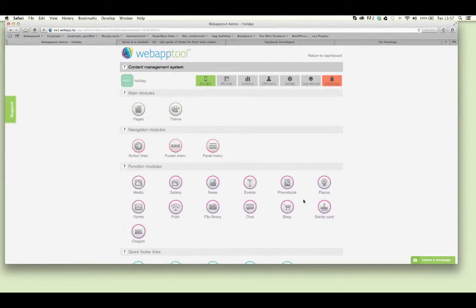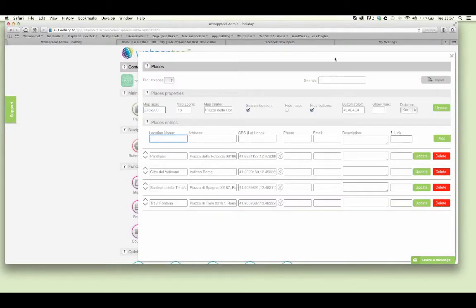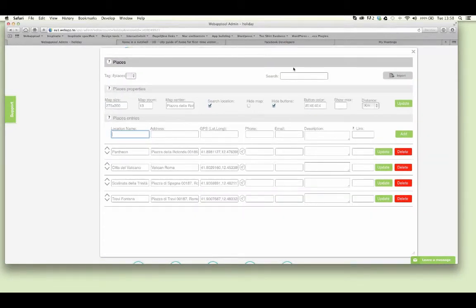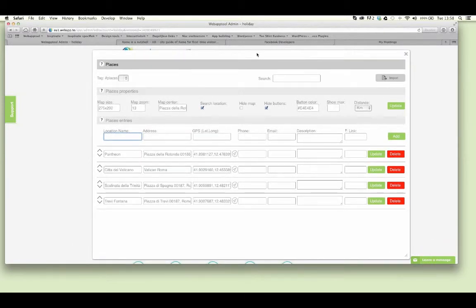So that is regarding the shop module. Then the places module you can also use in different kinds of ways. So in Ascension, what the places module does is it's kind of a location finder. So what you can do is, for example, if you have a company that has different kinds of office addresses, you can put different kinds of addresses into the places module.